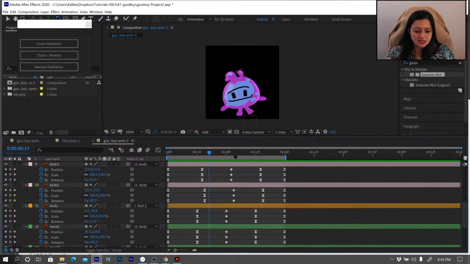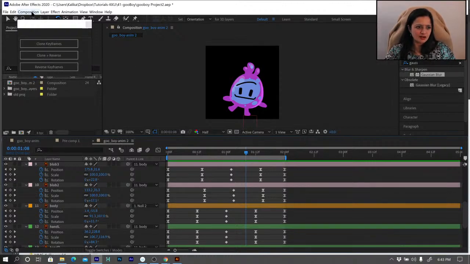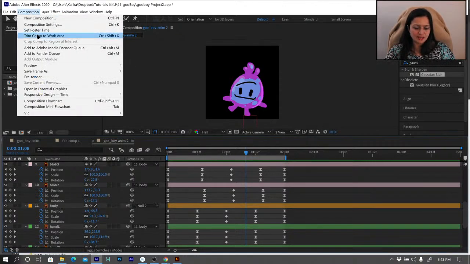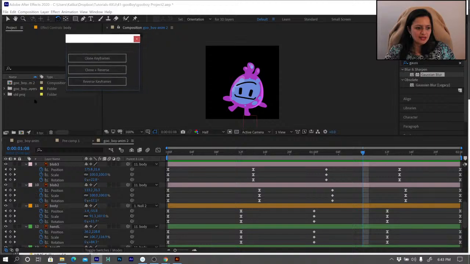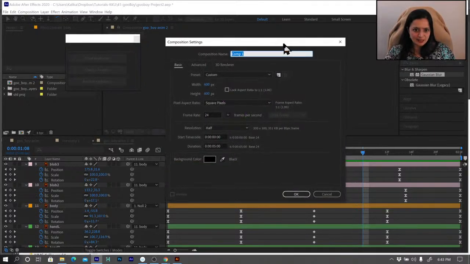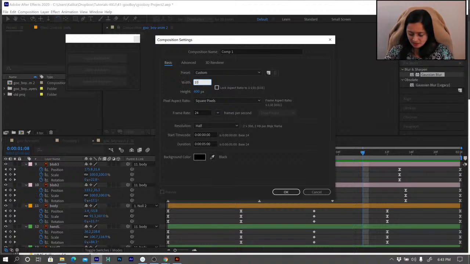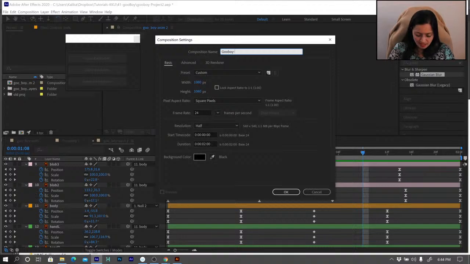And here's what we're going to do. I think this guy is pretty much done, right? His 2-second loop. So I'm going to shorten this composition to just the work area by going to Composition menu, Trim Comp to Work Area. That's just going to edit it so it's just that short. And I'm going to make a new composition for Instagram. I'll set the width to 1080, height 1080, and since it's a 2-second loop, I'll also make this a 2-second loop. I'm going to call this Goo-boy IG.